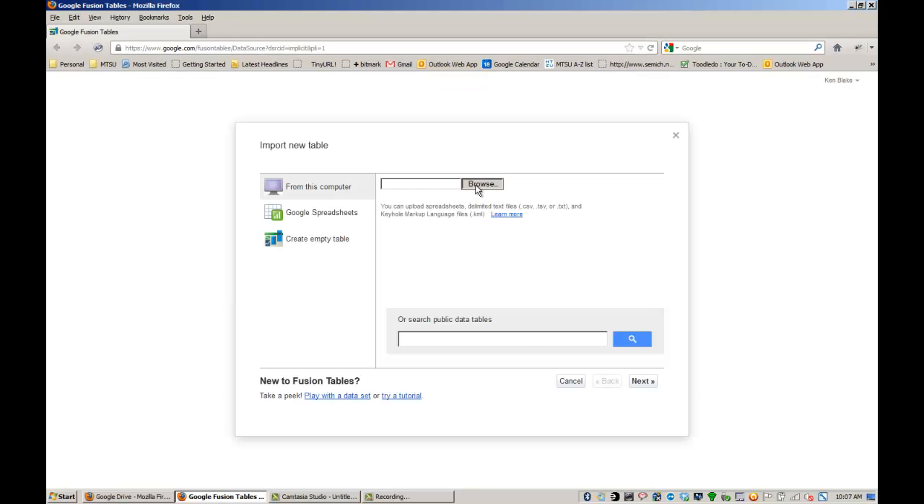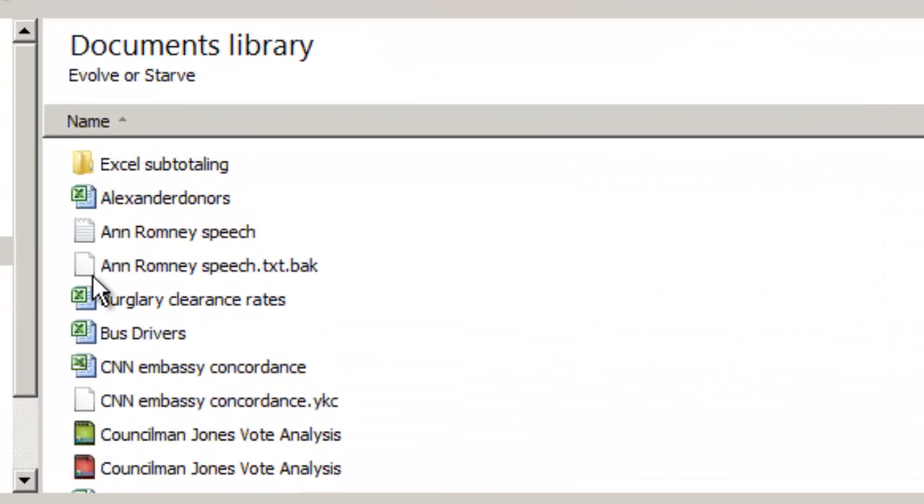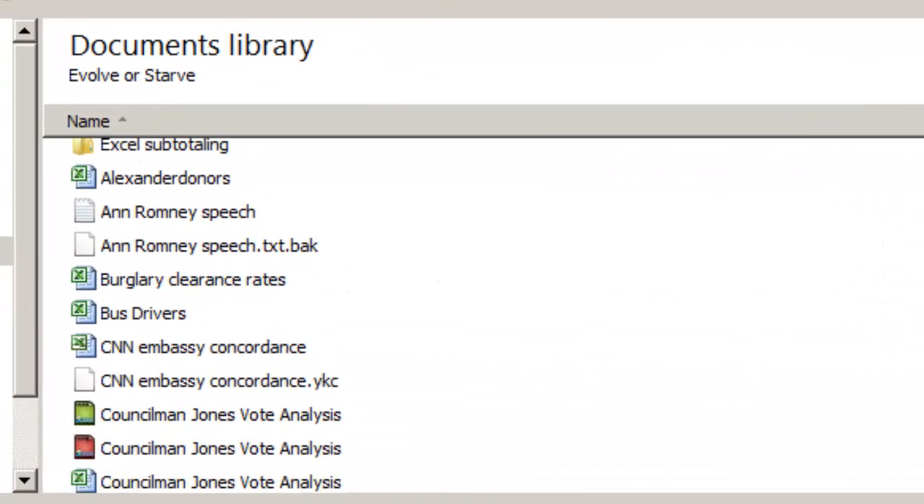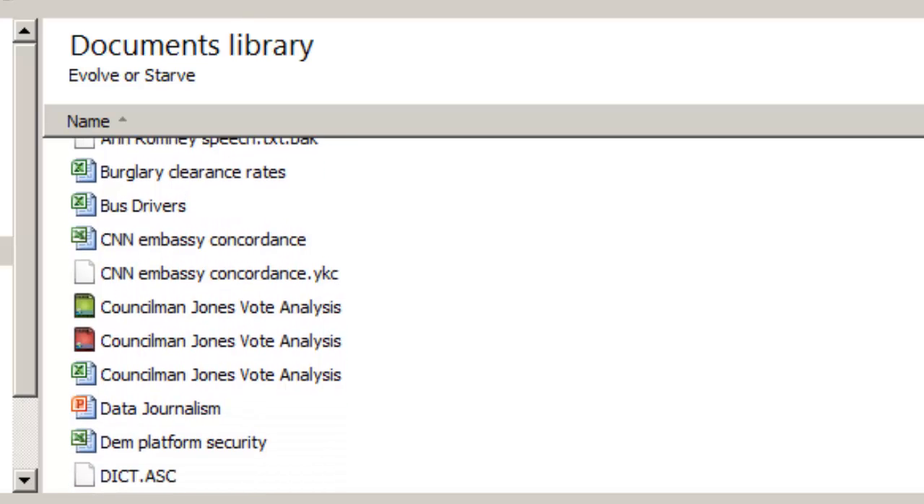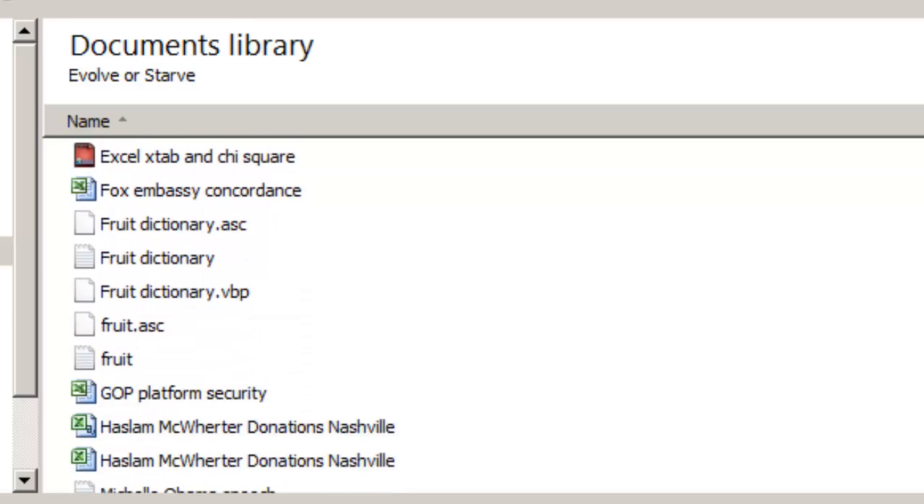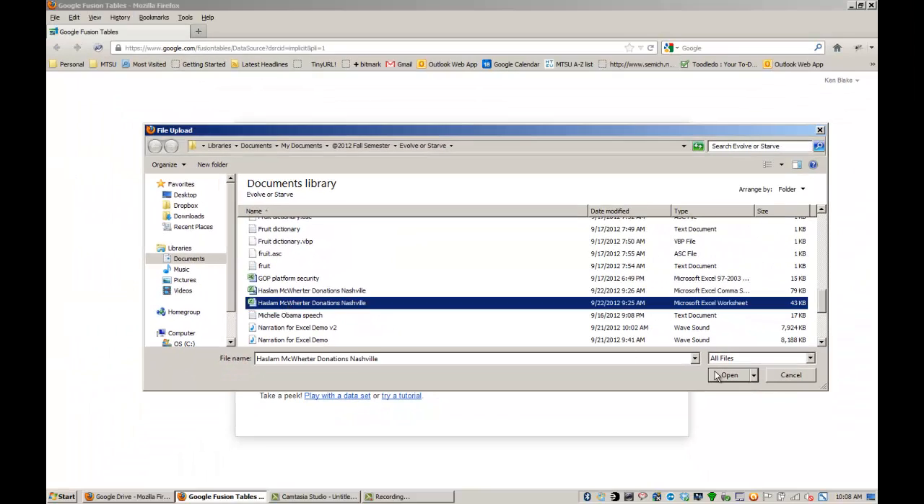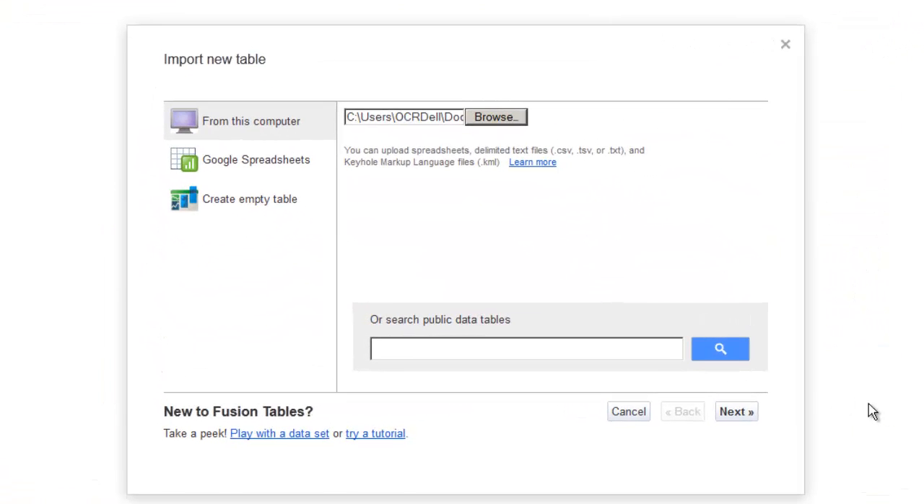Alright, so now the next step is to upload the spreadsheet file that you have ready to go. Let's scroll down. I have too many files. Yeah, there it is, the Haslam McWhorter donations spreadsheet. Click Open. And then Next. And Google Fusion Tables will import that data.